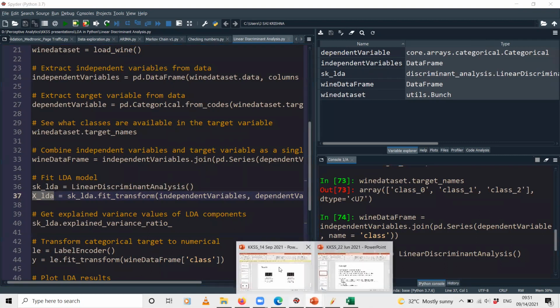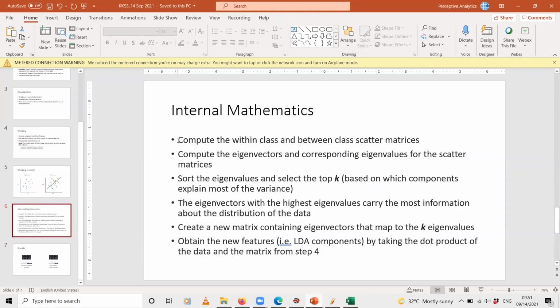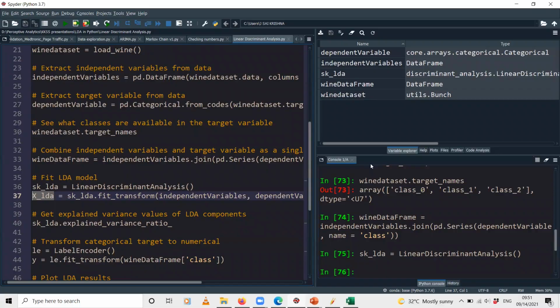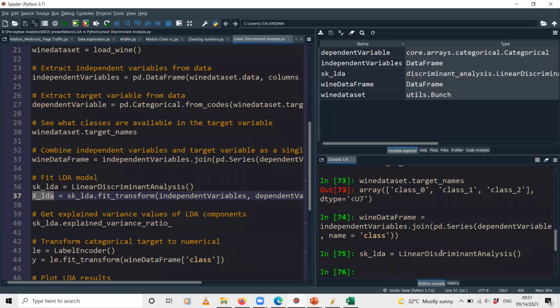So when I said the LDA method follows these steps, right? Within class and between class scatter matrices, eigenvectors, eigenvalues, and so on. All of these steps will be done in the background by this function called linear discriminant analysis. I'm just loading this function onto my workspace, and I'm storing it in this variable called sk_LDA.